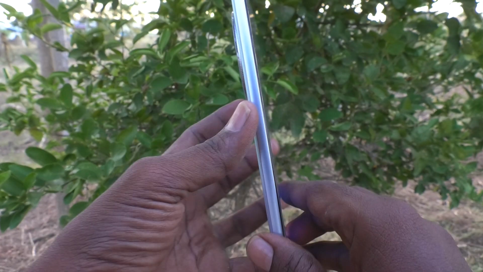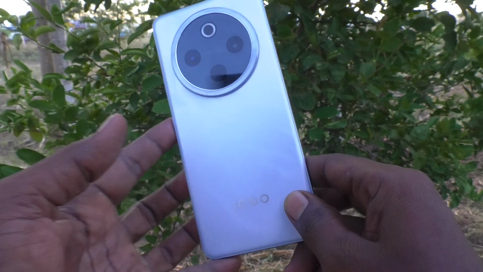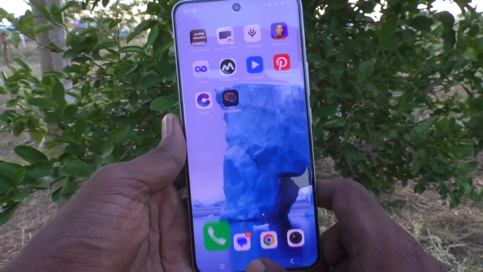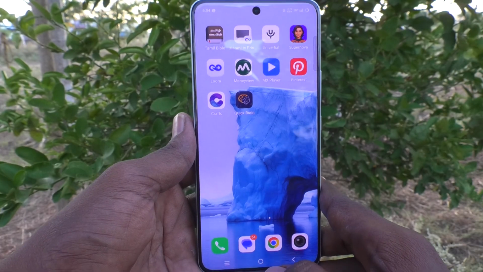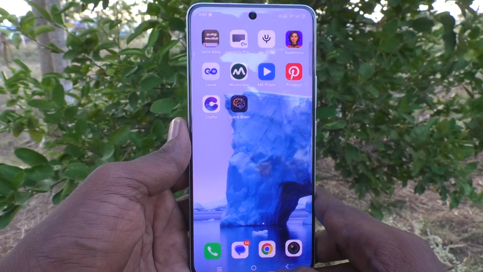Here is iQOO Z10 5G smartphone. In this video, you will learn how to change alarm sound, alarm ringtone in your phone iQOO Z10 5G.